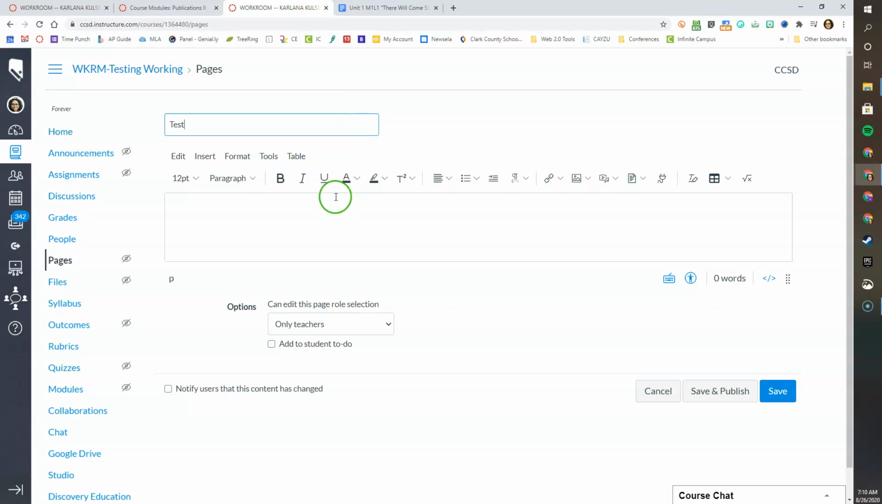After you title your page and you write whatever you wish, I would suggest creating a template of a page that you can duplicate so you don't have to keep typing the same instructions over and over again for your assignments if you're just giving them the directions on how to access the assignment and how to submit the assignment. If they're directions directly related to the assignment, then you probably won't be able to use a template page.